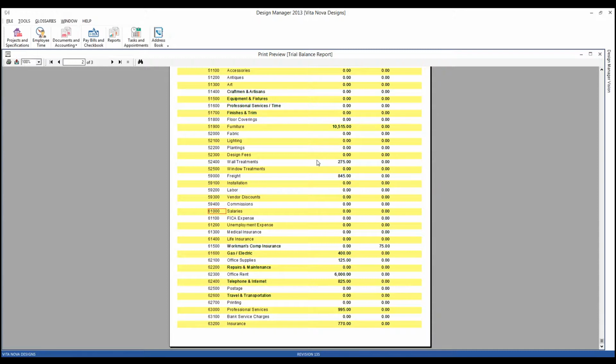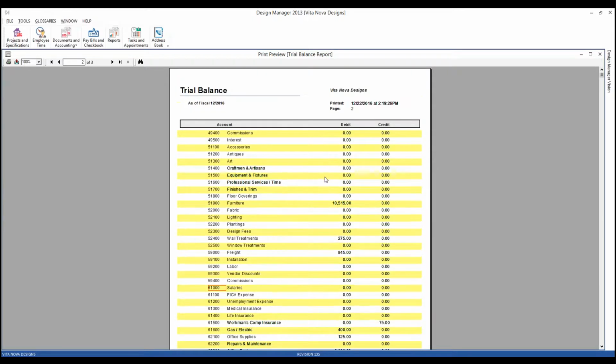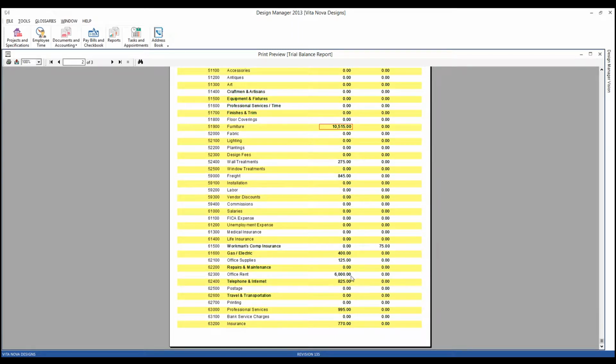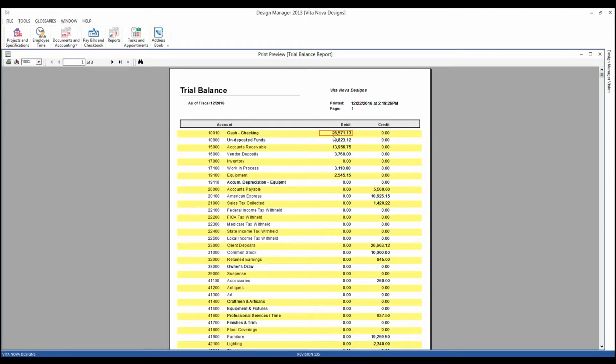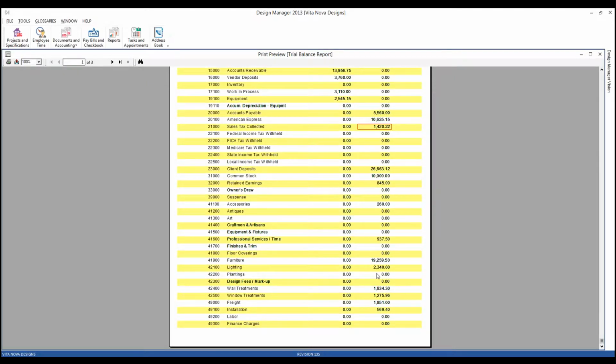Now, asset, cost of goods sold, and expense accounts usually maintain debit balances, which is the first column. And you can see here's our furniture, cost of goods sold account, our office rent expense account, and our cash checking asset account, all maintaining debit balances. Conversely, revenue or sales, liabilities, and equity accounts generally have credit balances naturally. So we can see our American Express bill, our sales tax collected for our liabilities, maintaining a credit balance.